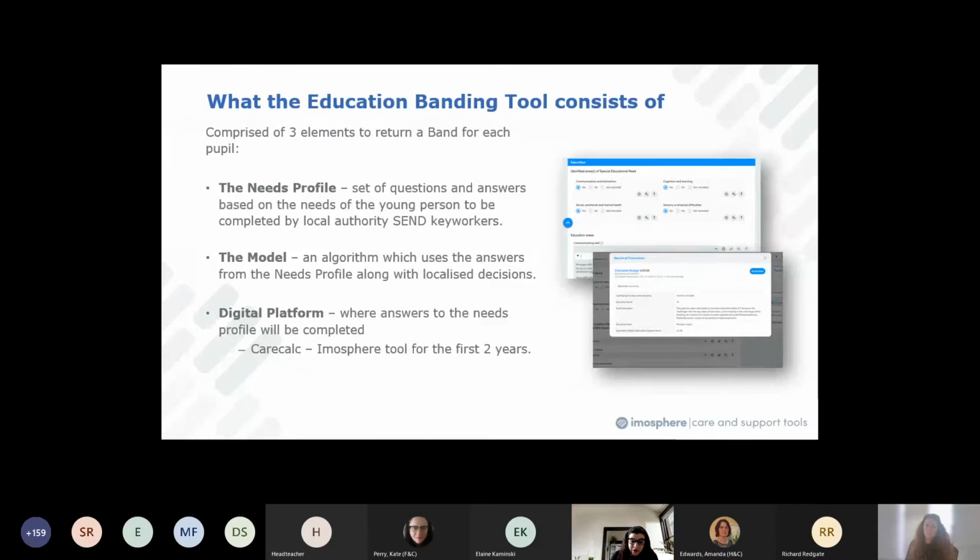And that will be currently on CareCalc. That's an Imosphere tool. I mentioned in one of the slides before, we try to make things as digital as possible. So we've got our CareCalc tool, which is a very simple web-based tool, which we're planning to use for the first couple of years. And then it may be built into perhaps another system that Staffordshire are using. Next slide, please.